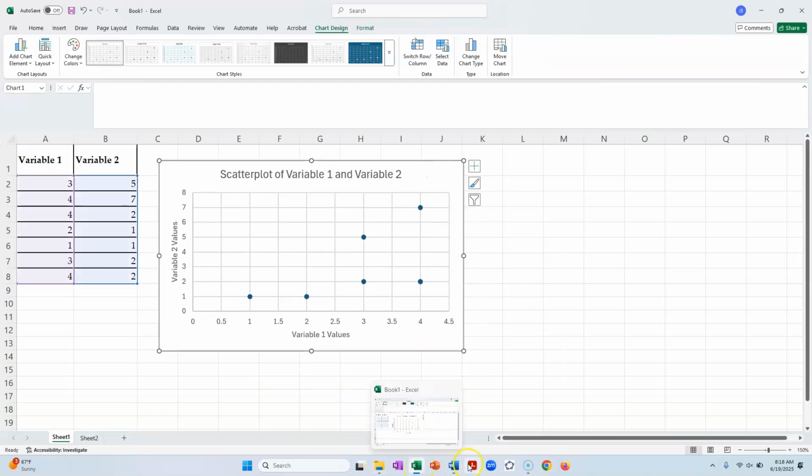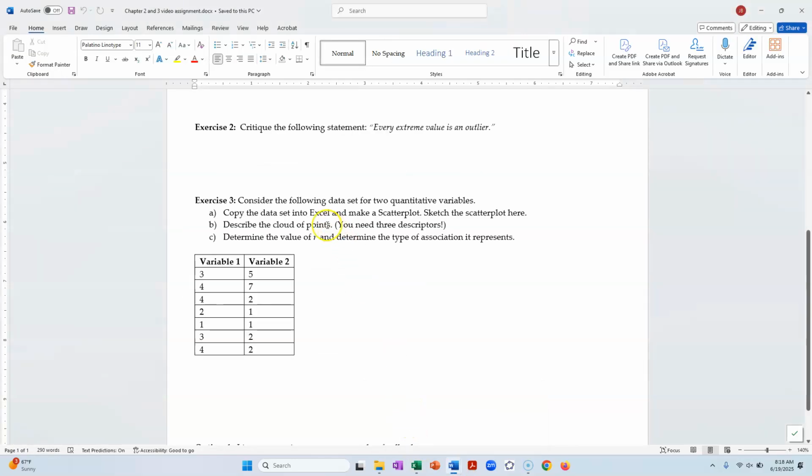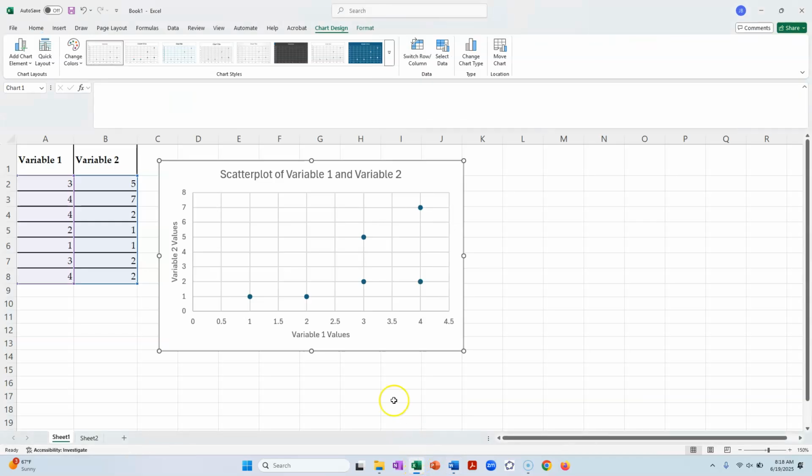Okay, I already forgot the other instructions. Sketch scatter plot. So okay, copy paste. Describe the cloud of points. And then determine the value of R. All right, so describe the cloud of points. I need to mention direction, form, and strength. And this is based on visual inspection only right now.